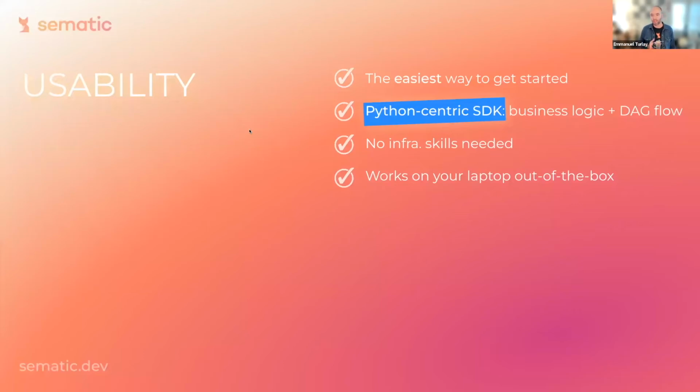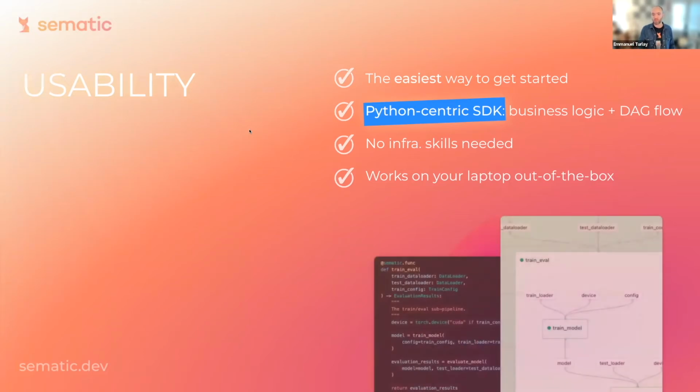You don't need to have any infrastructure skills to get started. You just pip install Sematic locally and you can start from there. Everything works out of the box on your laptop. You define your pipeline in Python and you execute in UI. You can visualize the DAG right away.